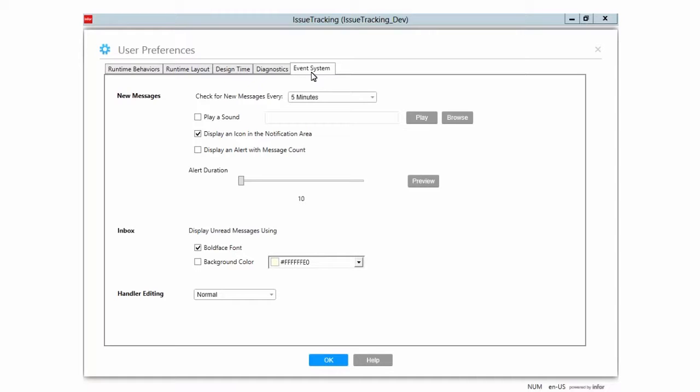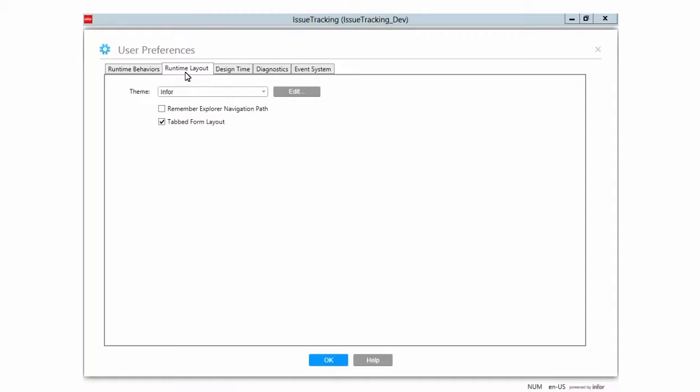What we are going to do is zero in on some of the more important options, especially for a developer environment. That being said, let's start with the Runtime Layout tab. This tab has 3 options, 2 of which are particularly significant for us as developers: the Tabbed Form Layout option and the Themes option. Let's start with the Tabbed Form Layout option.